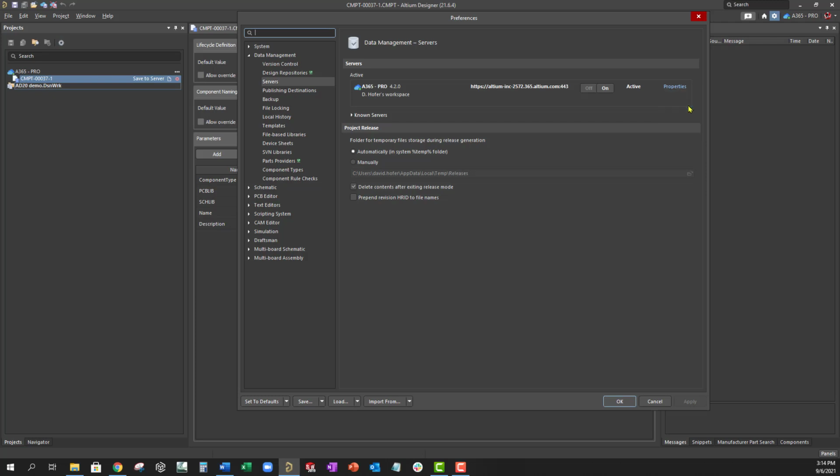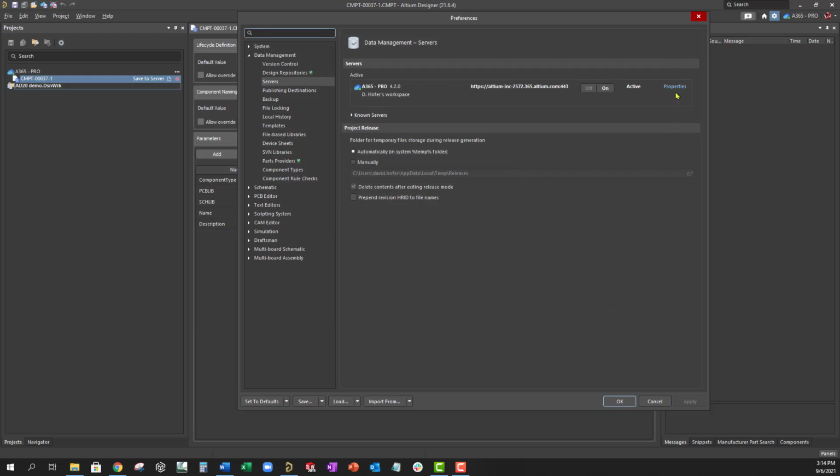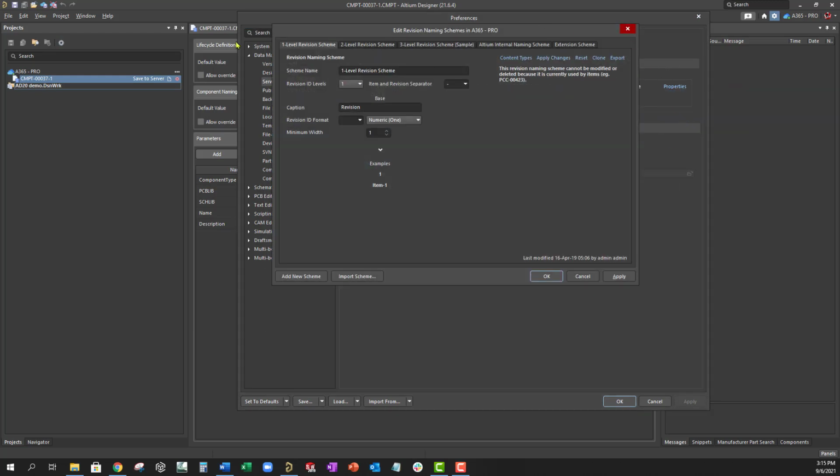If we open lifecycles, we'll see a number of lifecycles that are predefined, again, in the 365 workspace when you activate it. Along with these, we can also create new ones, or we can modify the properties of the existing ones. Same thing goes for naming schemes. A number of the predefined ones are here, of which we can add to or modify the existing ones.